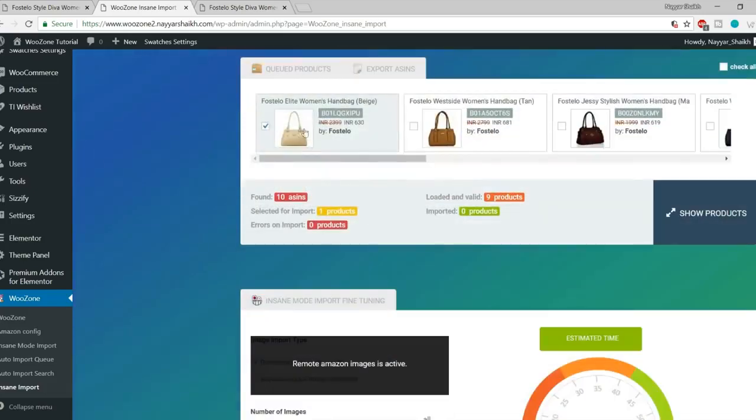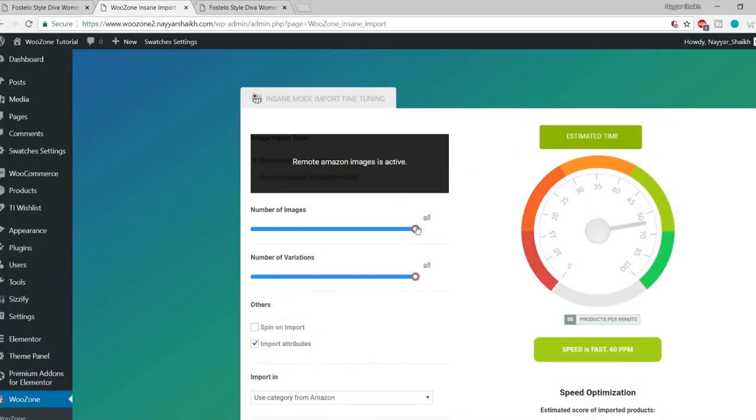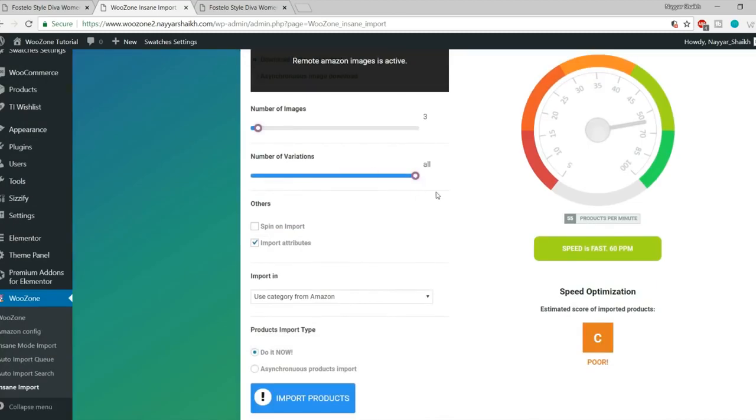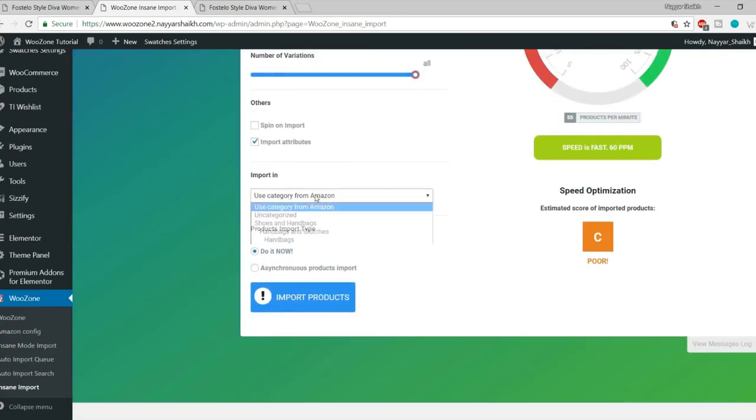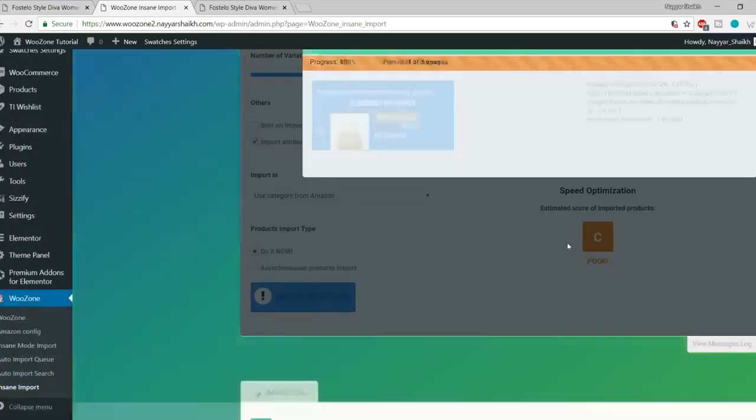Okay, so once you decide what all products you want to import, you can go to the bottom, number of images. As I said earlier, you can change the settings. Now here is where you can change the settings. Number of images to install. So maybe I want only the first 3 images to import. Number of variations, all the variations, or maybe a few variations, it's all up to you. Now do you want to use the categories from Amazon, or you want to create your own category and import them? So it's all up to you. So select these options and click on import products.